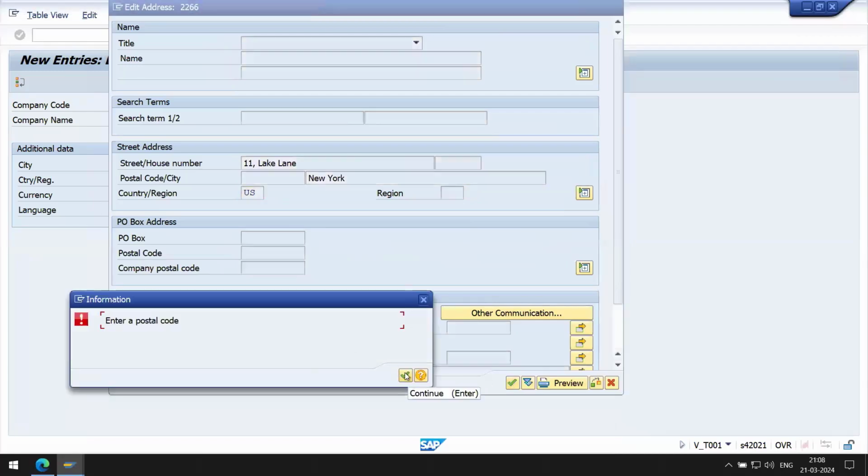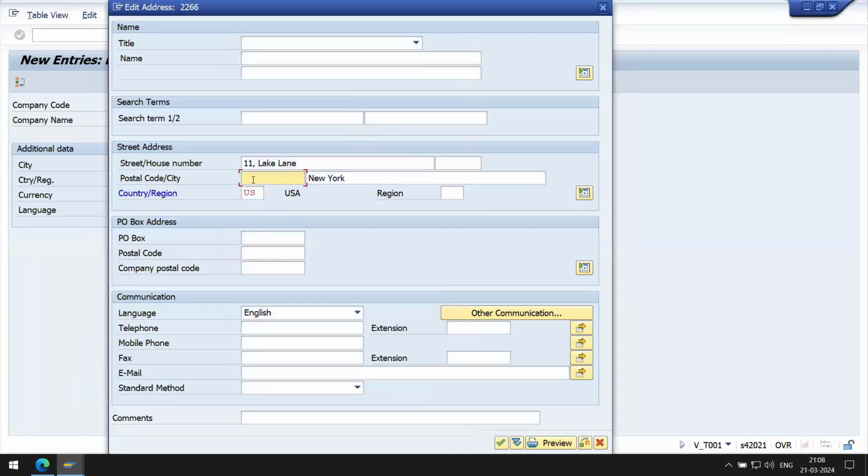It is saying that the postal code is mandatory. So we need to mention the postal code. So let's have the postal code as a 5 digit, random code. I'm taking here, let's say, 22661, and then we can press the enter button.